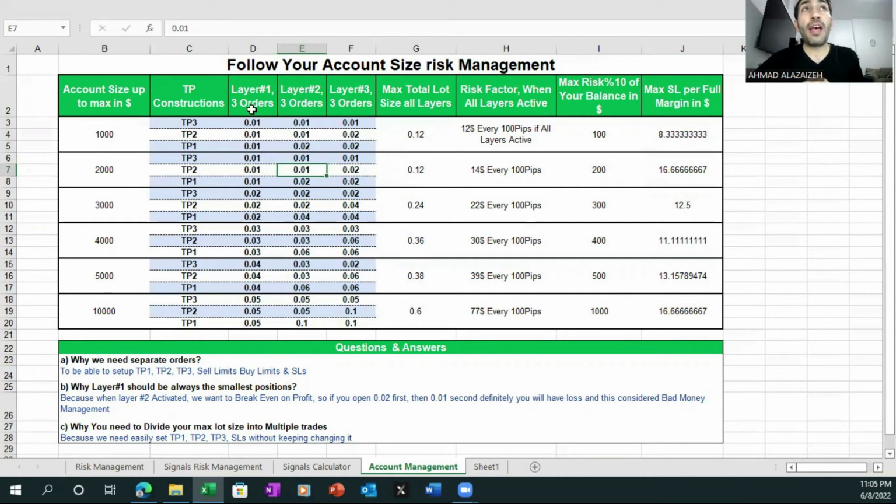We need that when we have layer number 1 and layer number 2, 2 positions are closed on take profit number 1, 1 position is closed on take profit number 2, and 1 position is closed on take profit number 3. Why do we need to add 1 extra position while layering? Because if this layer has failed, I need to make sure that I am protecting the loss in this. I am recovering the loss from the second layer, and this is money management.